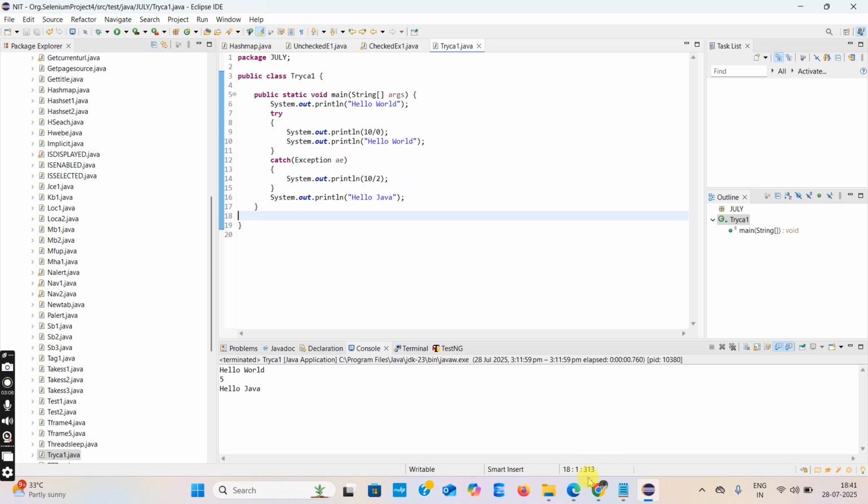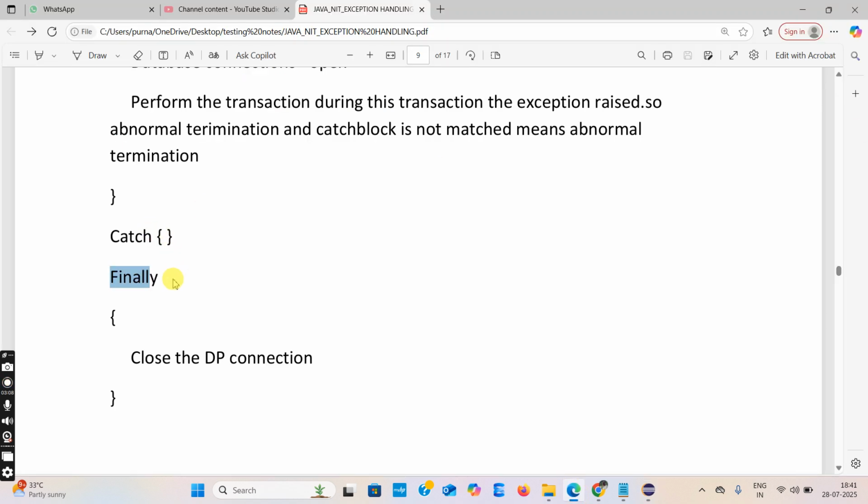See here, in finally, irrespective of errors, the finally block is executed. Irrespective of whether errors occurred or not, the finally block is executed. Do you understand? See, this catch block is executed only when the matching exception occurs. Finally block means irrespective of errors, the finally block is executed.